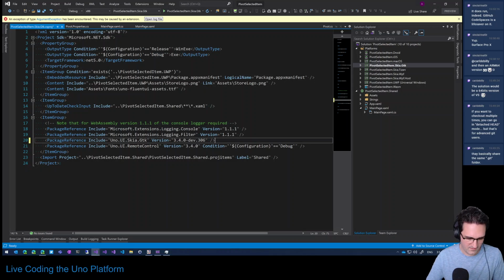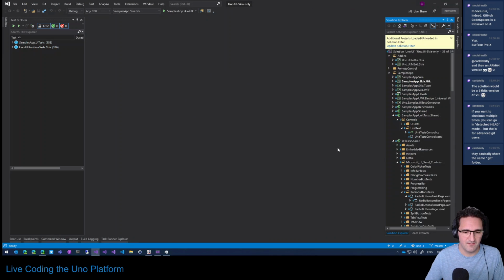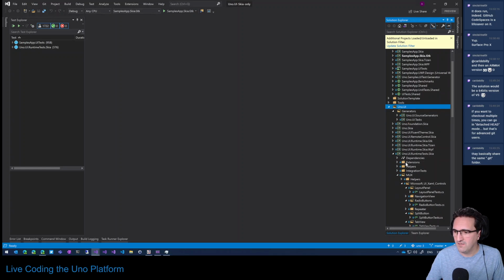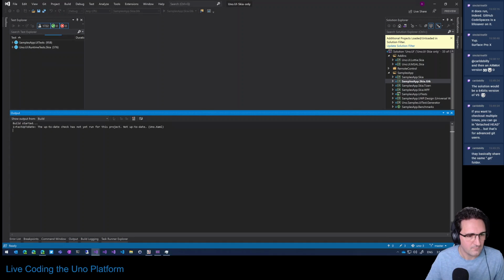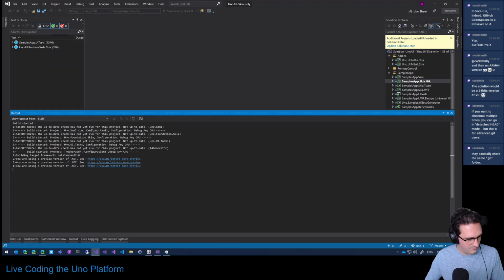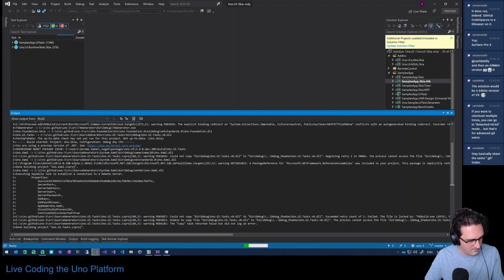So if I do this, I'm going to be using the same version that's going to be built by Visual Studio. So what I'm going to be doing here is just build the full application here. So we're going to just start a build at the top and see where that goes. So that should be giving the right thing.